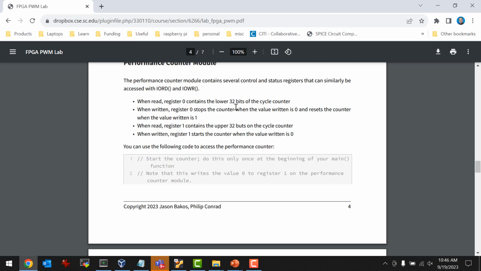But when you write register 0, you don't write the lower 32 bits of the counter. That would be too obvious, right? Instead, that's the signal to tell it to stop counting. And it depends what you write. When you write 0, it stops it, and when you write 1, it resets it. So it even depends on the value that you write to it.